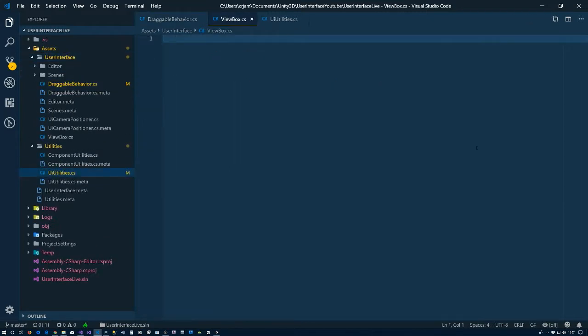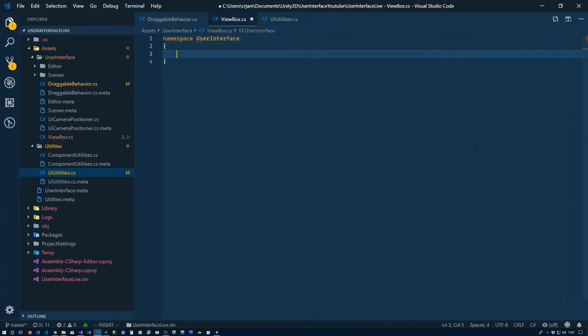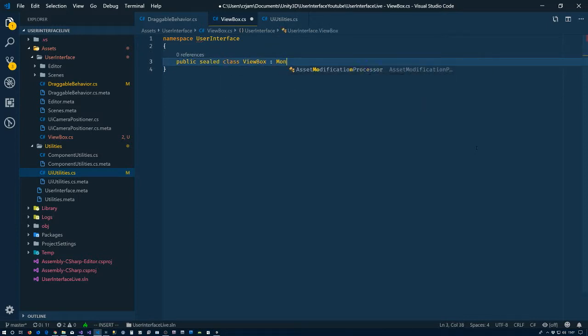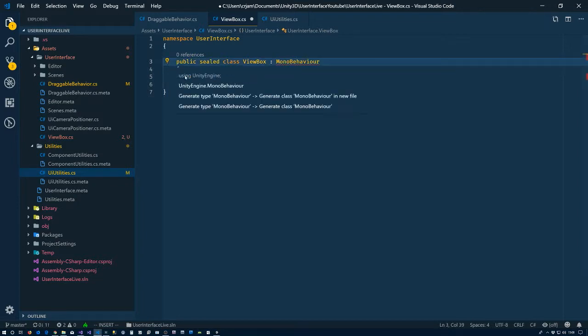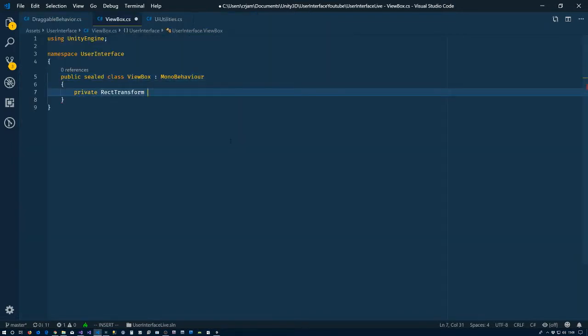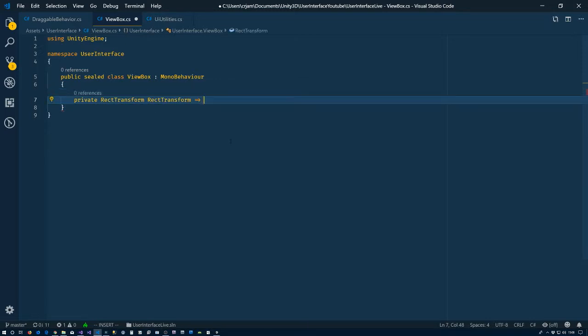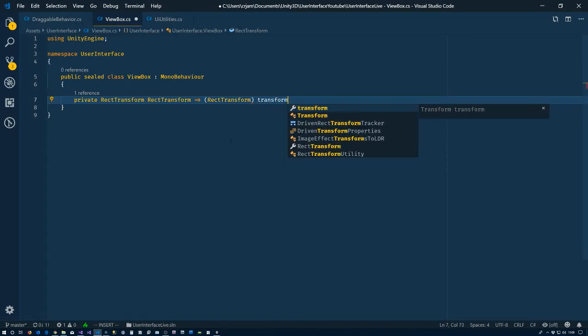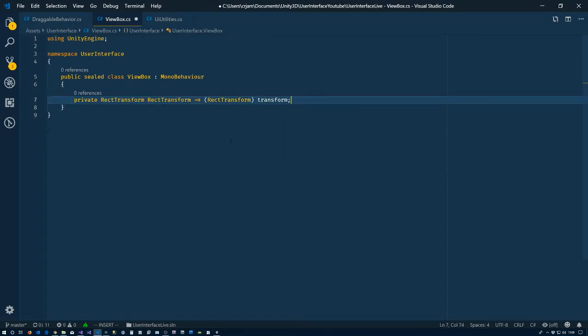I'm going to call that viewbox.cs, do our namespacing, user interface, public sealed class ViewBox extends MonoBehaviour. And what we'll do right now is say private RectTransform, do some importing. So RectTransform, that's just casting of our RectTransform. Perfect. So let us create some methods.